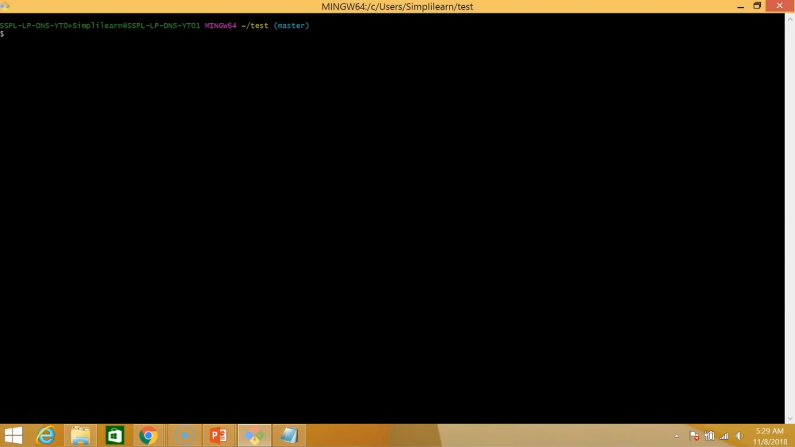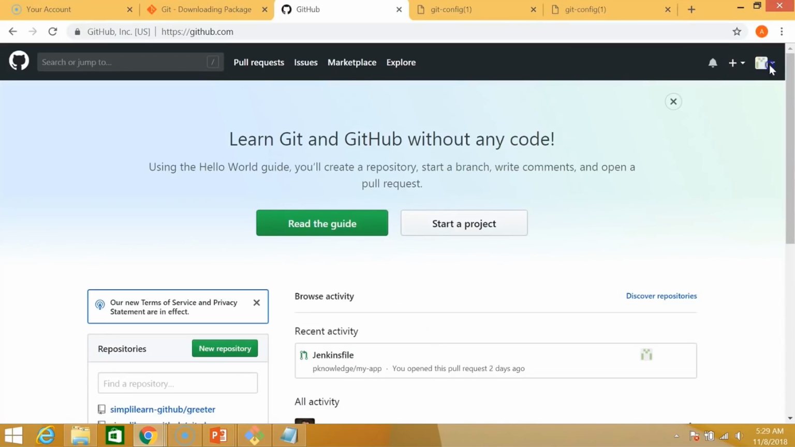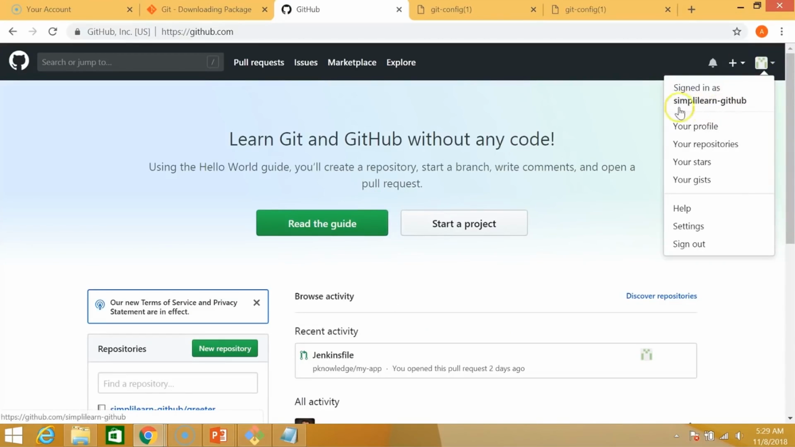Next thing we need to do is link our Git to our GitHub account. So the command for doing that is git config --global user.name. And this will be followed by our username. So let me just show you my GitHub account. So this is my GitHub profile, and my username is Simplilearn-GitHub.